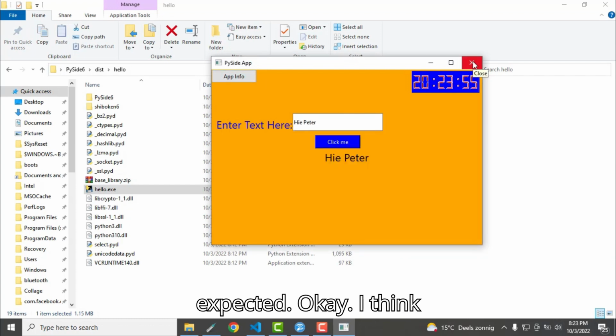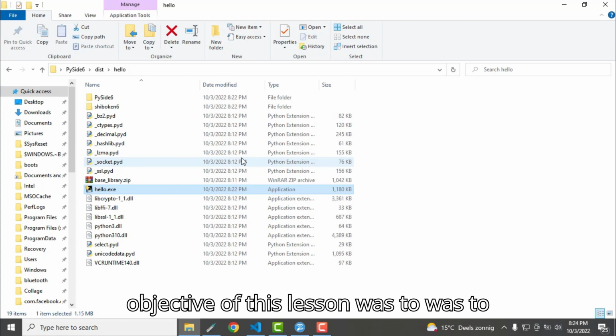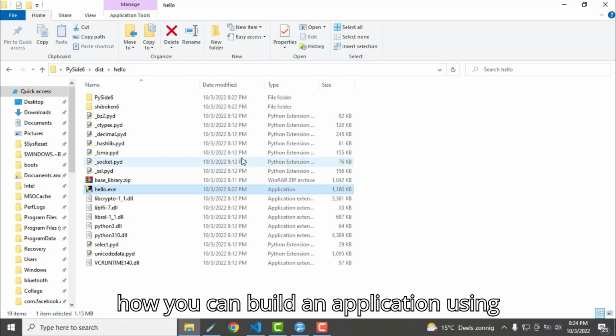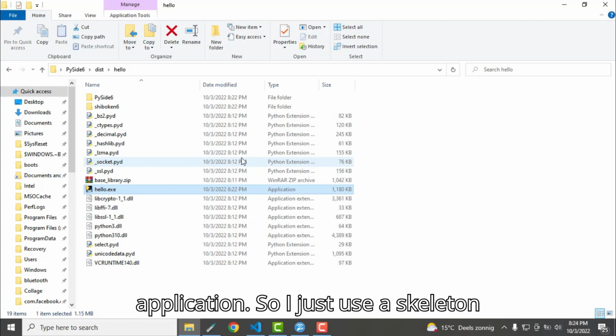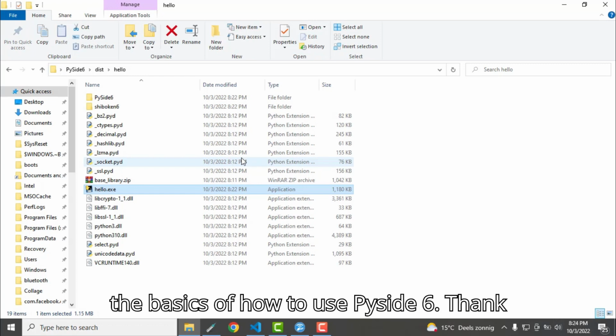Okay, I think this is all for this lesson. The main objective of this lesson was to assist you on how you can build an application using PySide and deploy it to the users for people to use your application. I just used a skeleton application, and with that skeleton application, I think we have all learned the basics of how to use PySide6.